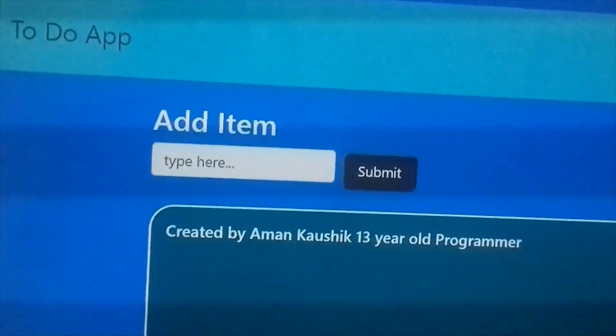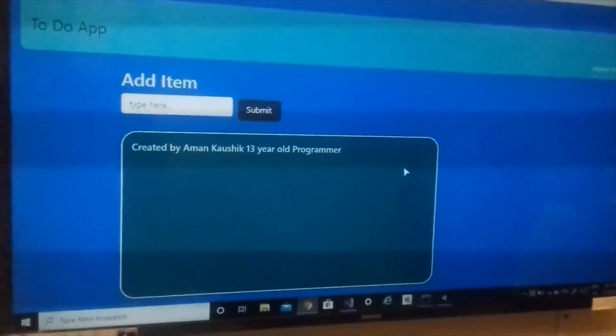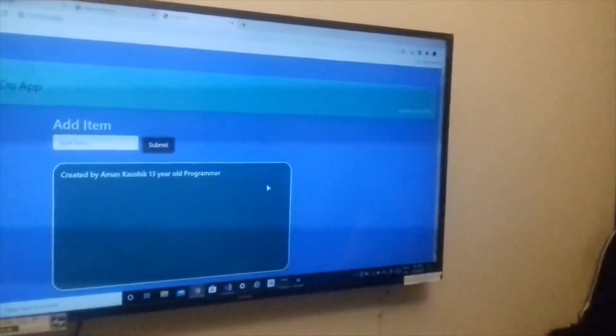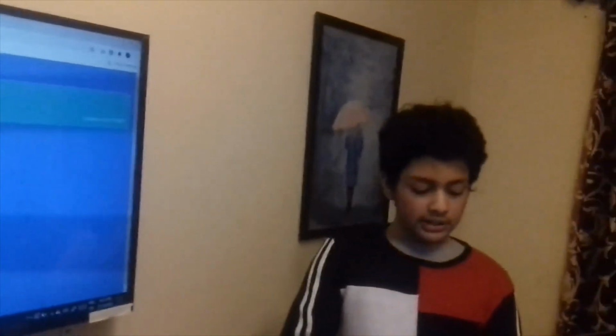And actually this one is running on a local host, but I will also put it on Google. So what you can do is search to-do list app 1 and you will get this website. I will put it on Google. Like here it shows created by Aman Kaushik, 13-year-old programmer. So it will show all of the things.